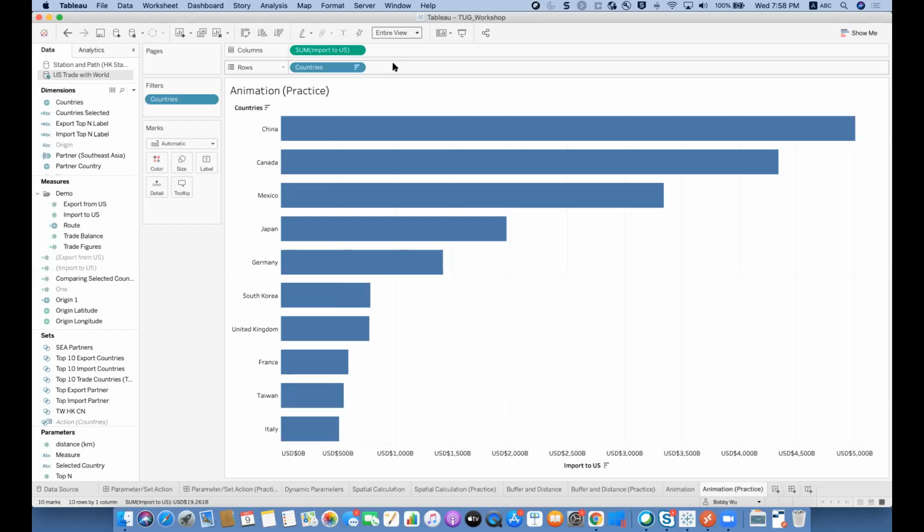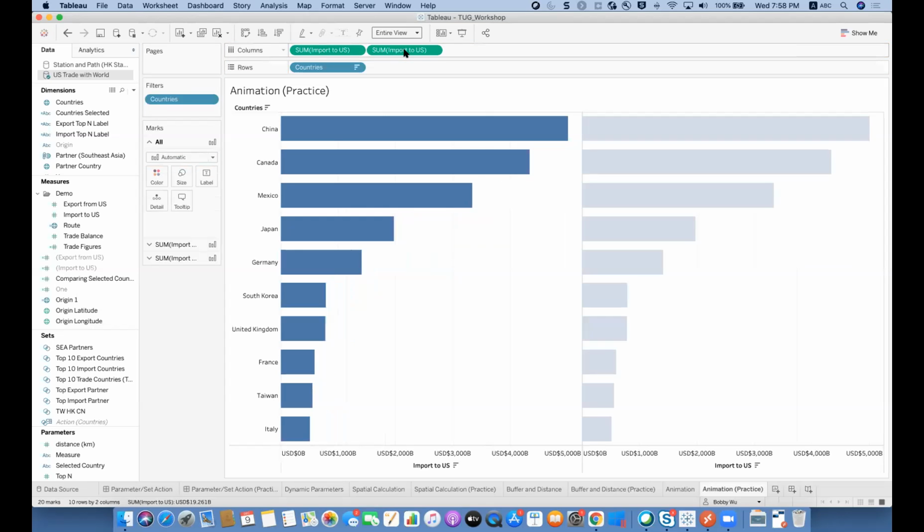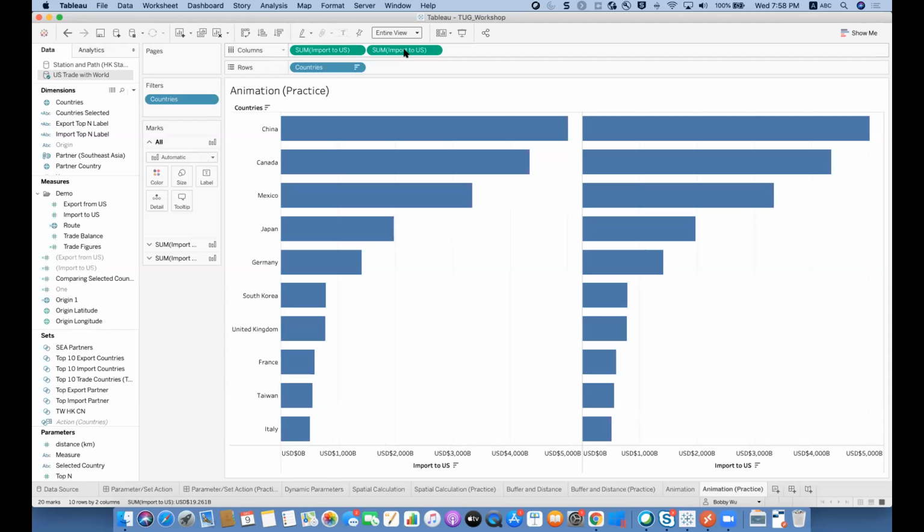So the trick here is we're going to duplicate the sum of imports to US and make it into another visualization.